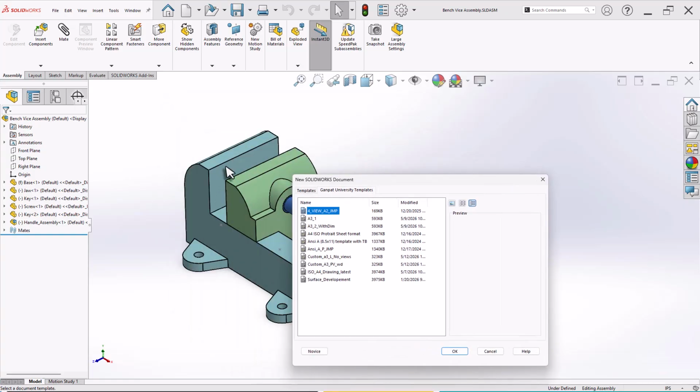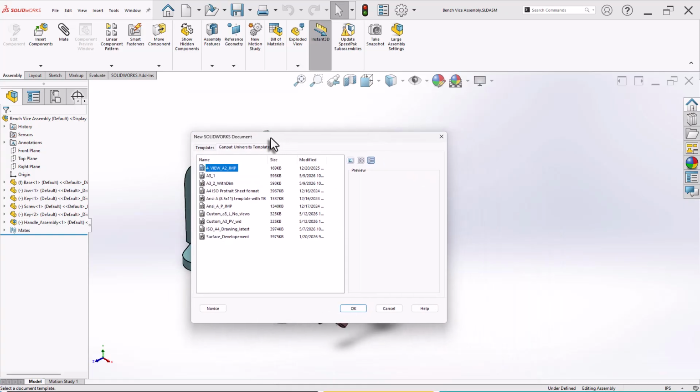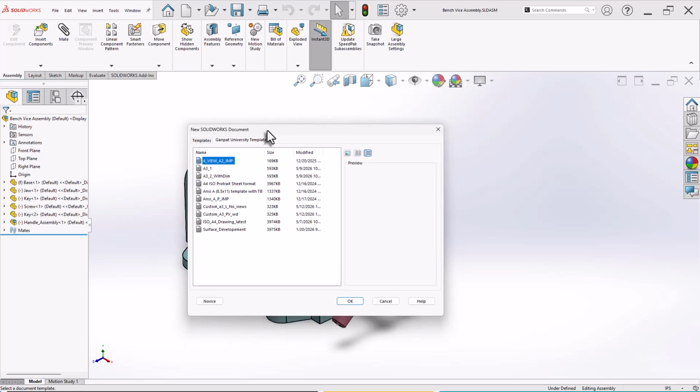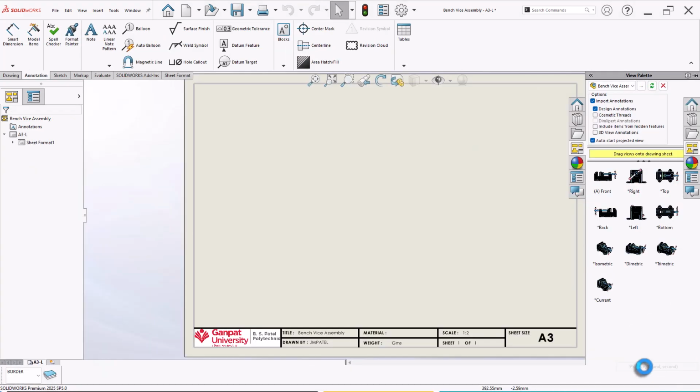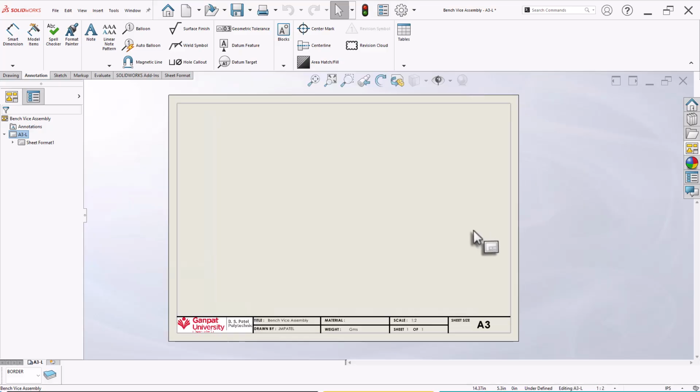Now this assembly is created in IPS units. But because I do not have an A3 size or ANSI B size template, I will choose this custom A3 with no views template to create the drawing. Now go over here and change the dimension to IPS. It is not recommended to add an IPS assembly into an ISO metric drawing. Better you create the ANSI B size template. But for demonstration purposes, I will use this template.